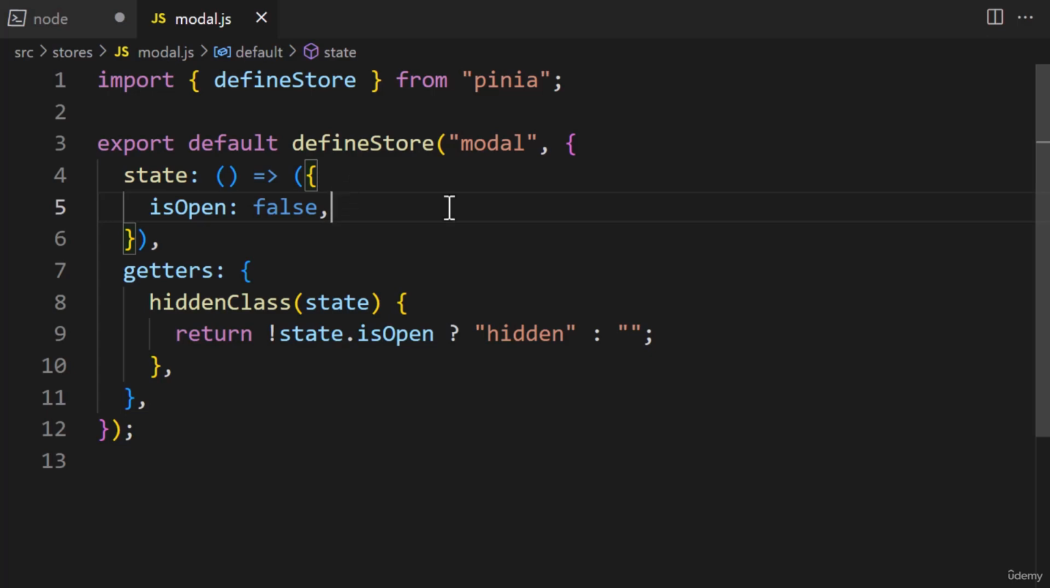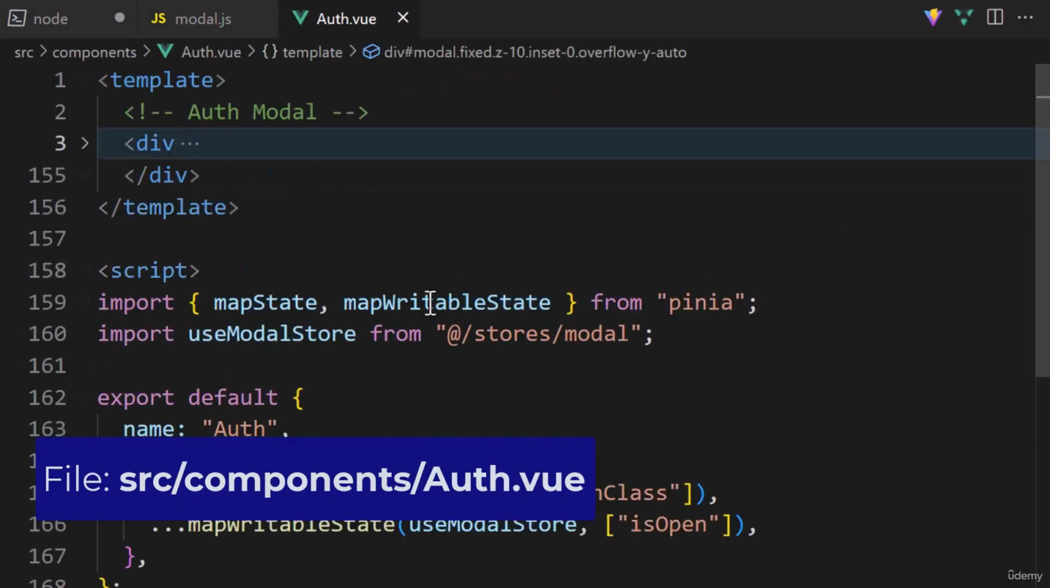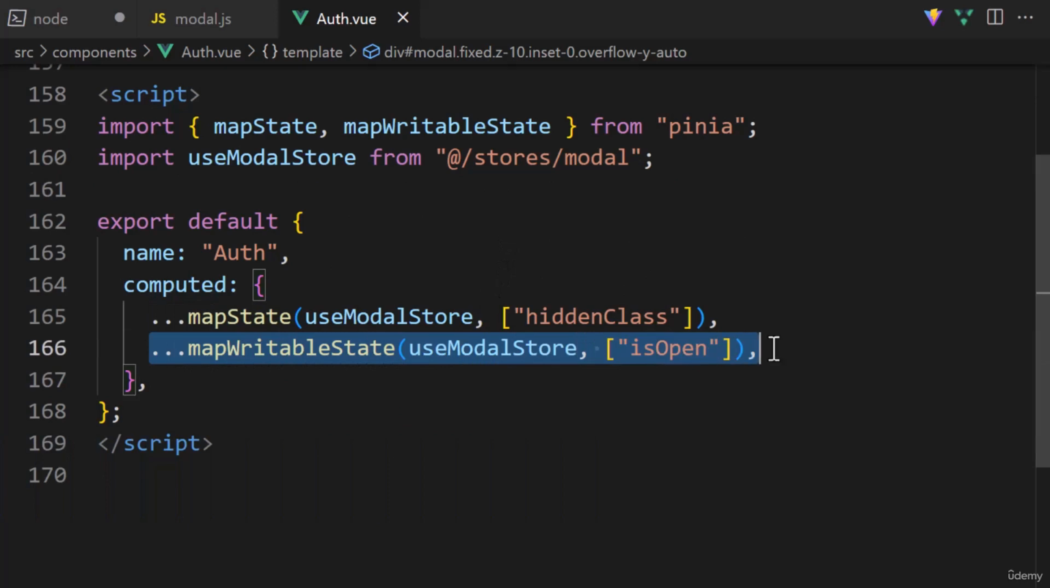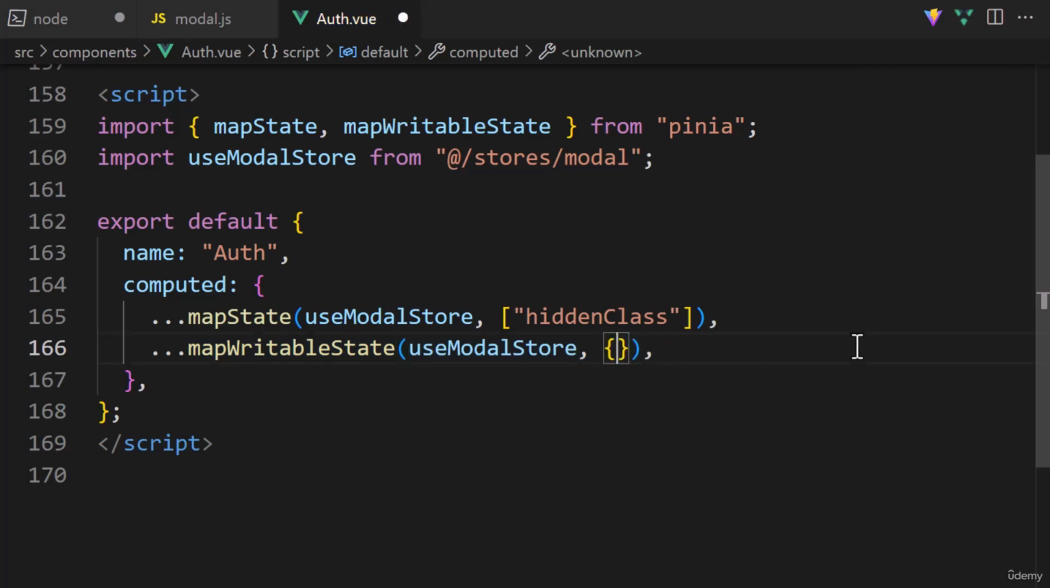Rather than going on a wild goose chase, you can rename a state property from within a component by using an alias. Let's look at an example. In the auth component, we should rename the isOpen state property. Previously, we mapped the state into the component by using the map writable state function. The second argument accepts an array of state properties to map. Let's replace this argument with an object.